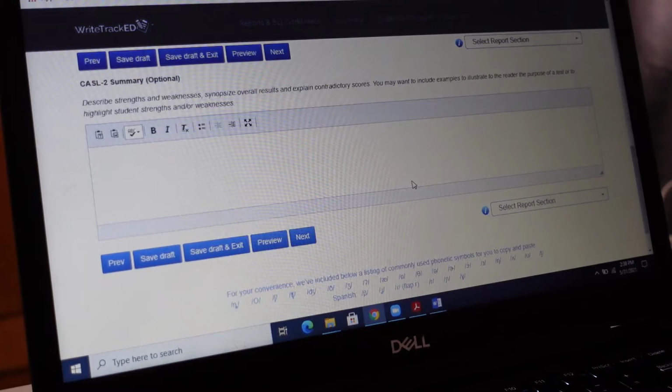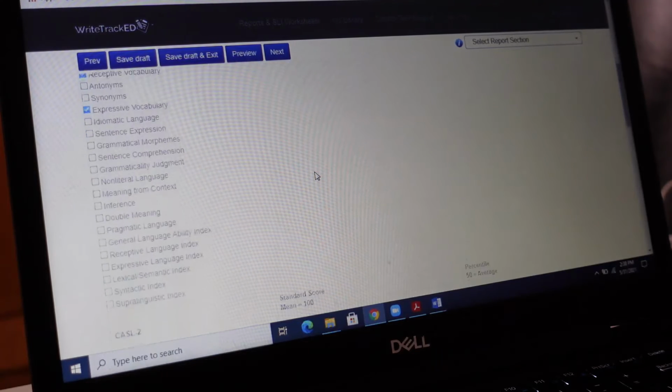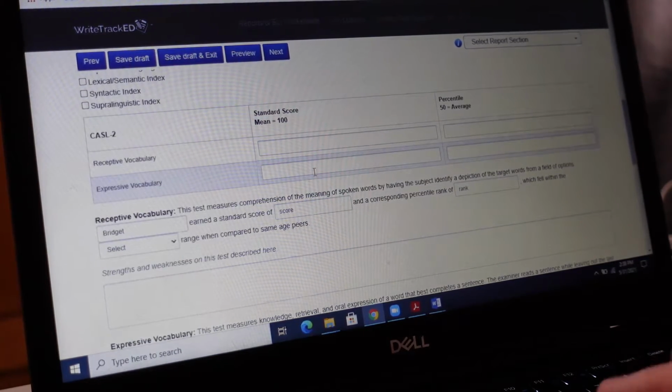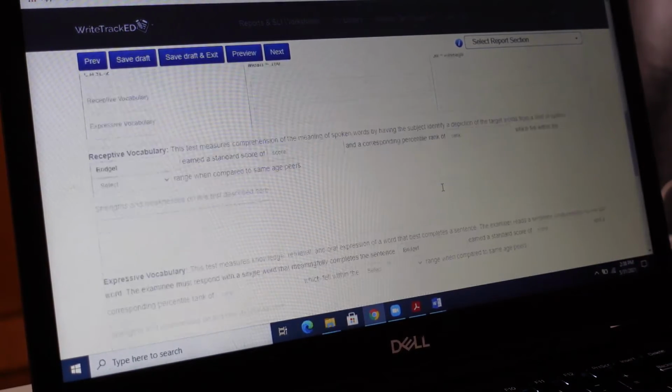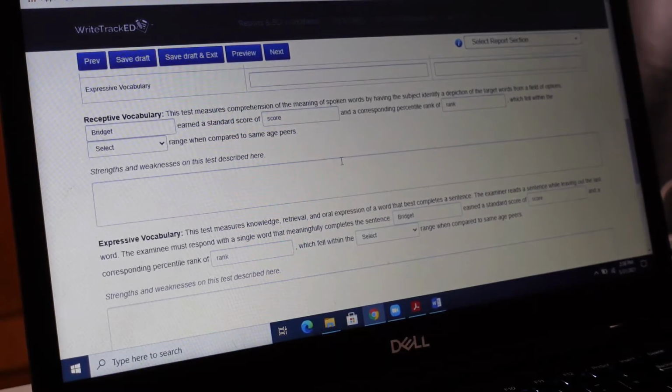It also will generate the table for you. So let's just say I did use this for vocabulary purposes. So I did the receptive and expressive vocabulary subtest. It puts the table here for you. It also describes each subtest in detail, which is nice. Again, you don't need to search for that.